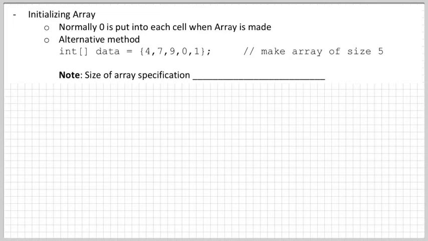Okay, so when we make an array, there's actually another way of making an array. This is an alternative way. Normally, when we make the array, zeros will be put into every single cell. But as an alternative, notice here, I've declared my array on the left-hand side. It's an integer array named data. In this particular case, I don't actually need to specify how big it is because it's implied by this statement right here that there are 5 different elements. And instead of initializing it to 0, it will now initialize it to 4, 7, 9, 0, and 1.